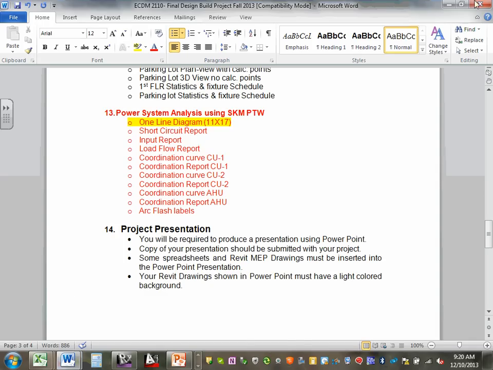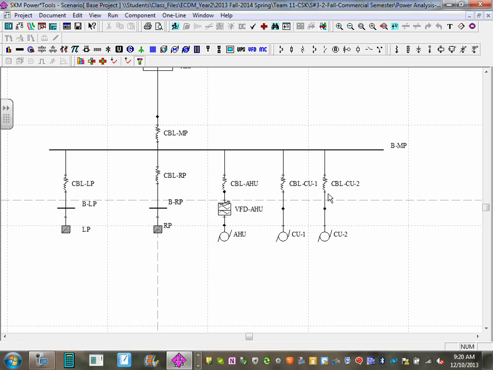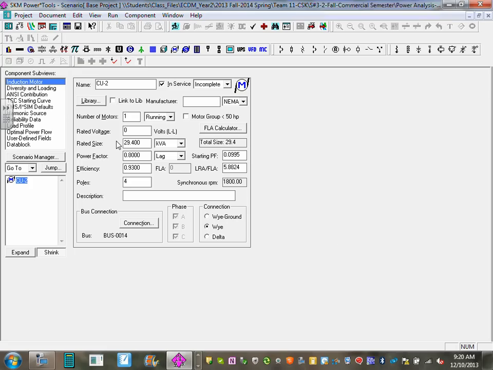44.8. So let's go do the 44.8, guys. Same thing. Double click on condensing unit number 2. Right now it's showing 29. So 44.8 times 208 times 1.73 equals... I came up with 16.1. So make this one 16.1.